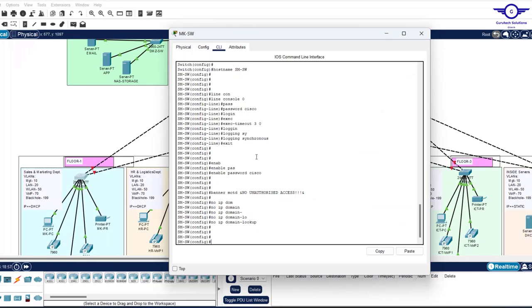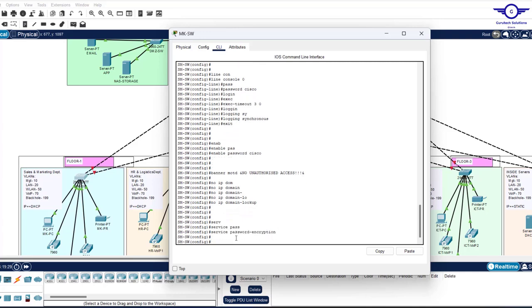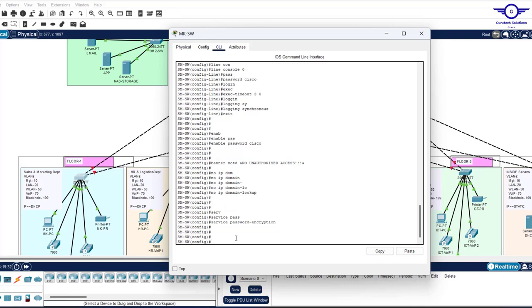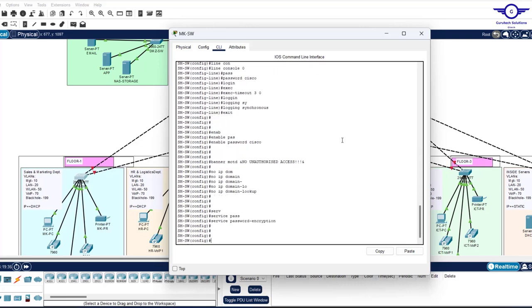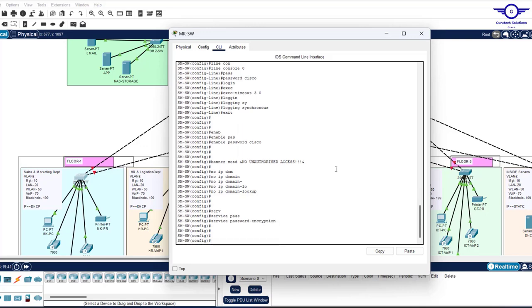So the last thing here is password encryption. All of these passwords, the way we've configured them, if you show the running configuration or the startup configuration, you will see them in plain text. So someone can easily extract our password and maybe compromise our devices when we are not aware. So to turn these passwords into unreadable format, just say service password-encryption. That command will encrypt everything. So we've configured several basic settings on this switch.